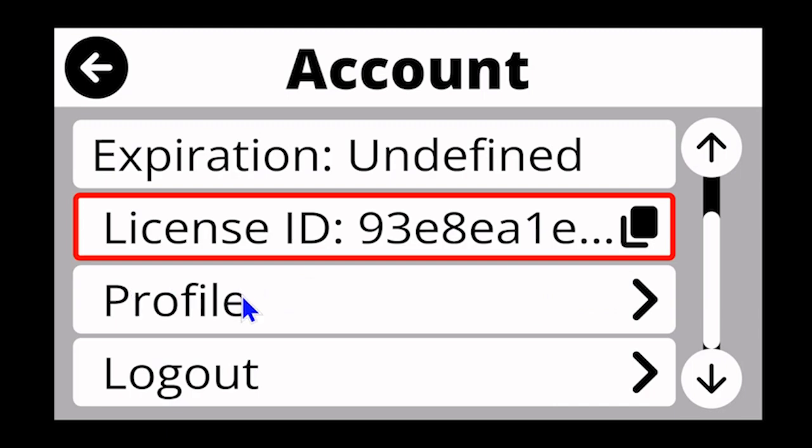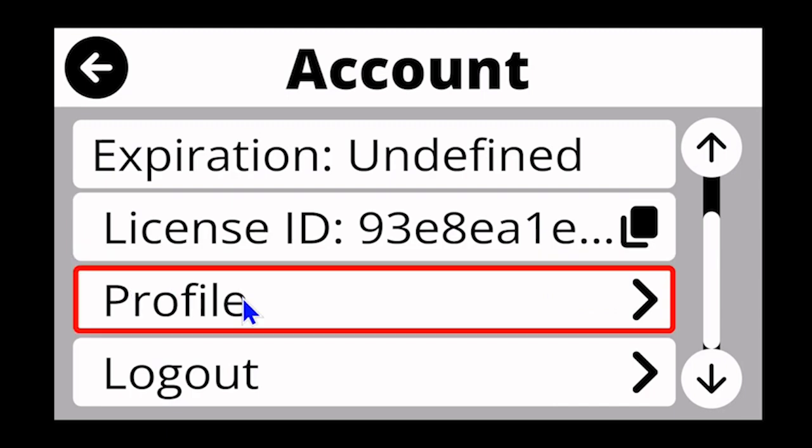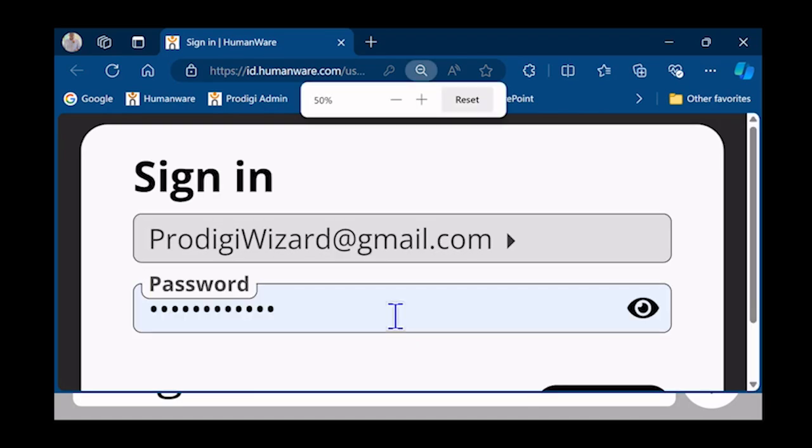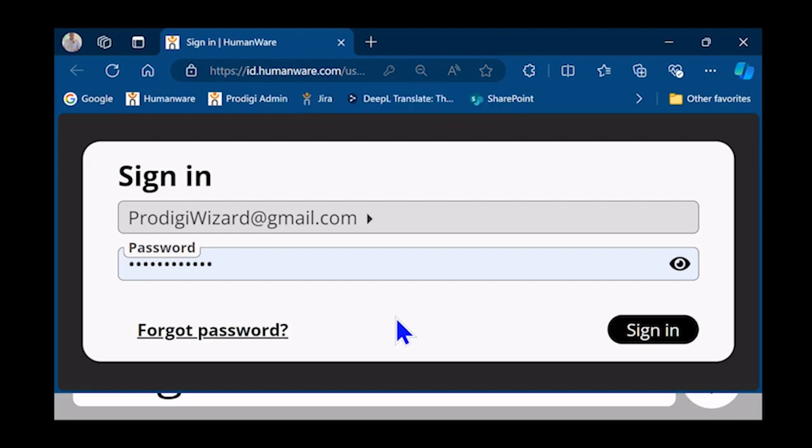The next item is profile. Let's tap on that. Now, you may recall that when you installed Prodigi the first time, you had to create a username and password combination. And so what you see here, I have my system set to remember that. You should always save this information in a safe place. Again, I have my system set to remember my username and password for the system, but you could implement or input that here.